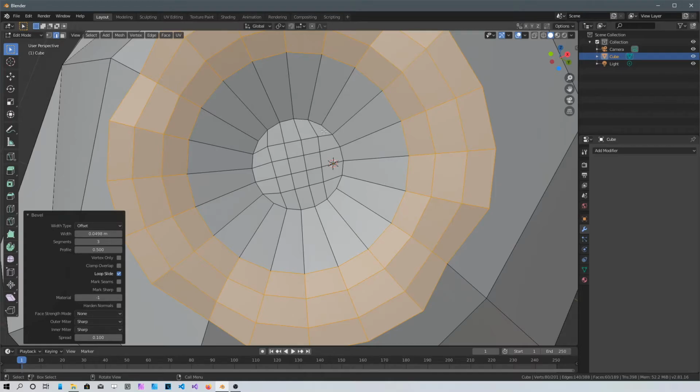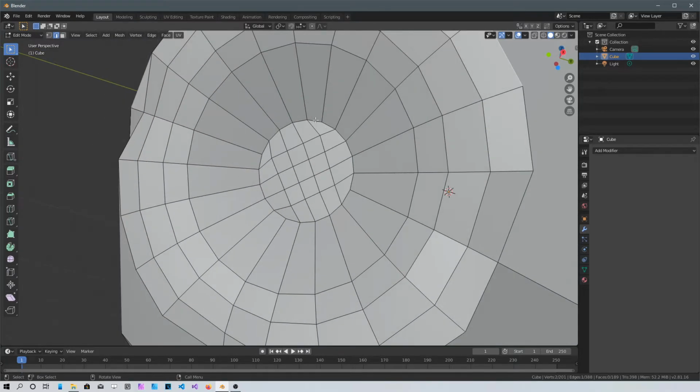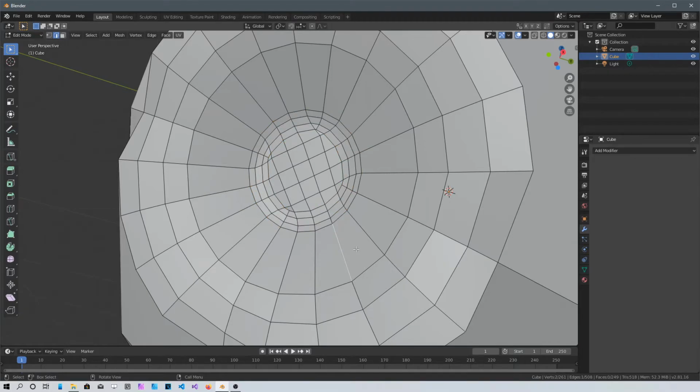Now you can do the same thing for this edge. I don't think it's necessary because in a game you're not going to pay attention to this, but let's try it out, see what comes out. Okay, control B. Yeah, see, you might have a problem. You can go a little bit, but not too much.